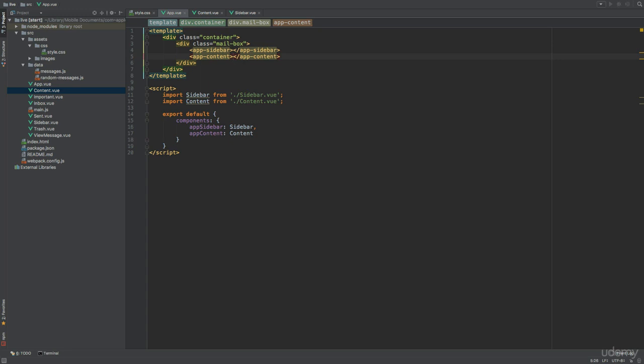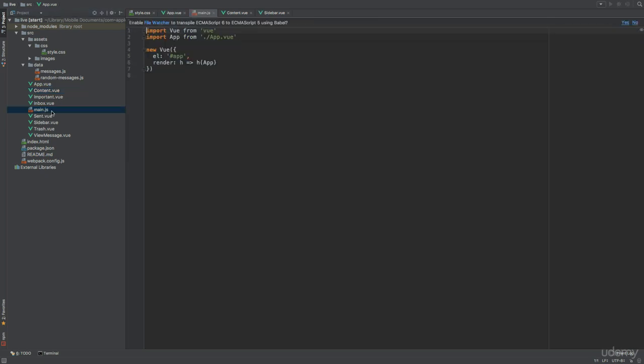Another approach would be to use an event bus for triggering events whenever we click a menu item, and that's what I'm going to do. So let's go ahead and add an event bus, and actually this is going to be within the main.js file.